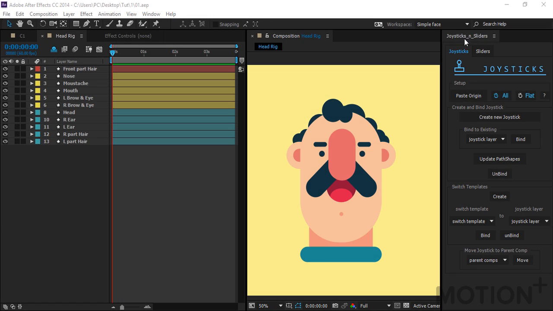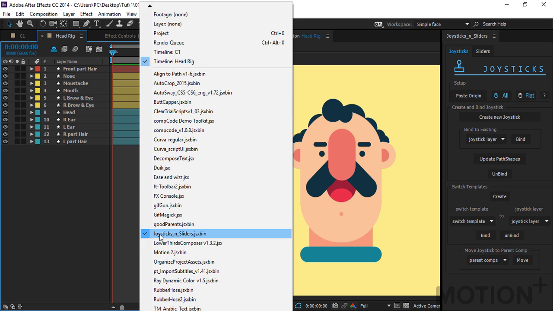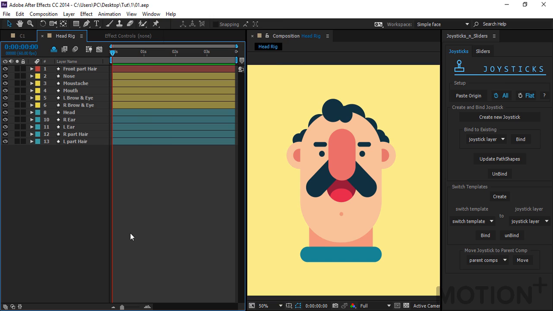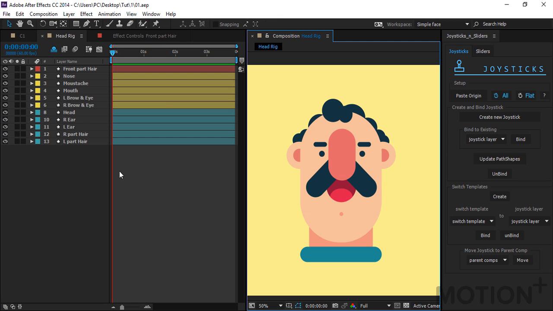Okay, after downloading Joystick 'n Sliders from aescripts.com and installing, you have to get it from the Window menu here. Joystick 'n Sliders has to be checked, so you have the panel right here. Okay, so I have here a face of a character which is made up of multiple layers like nose, eyes, the mustache, the face shape, and the back part of the hair.